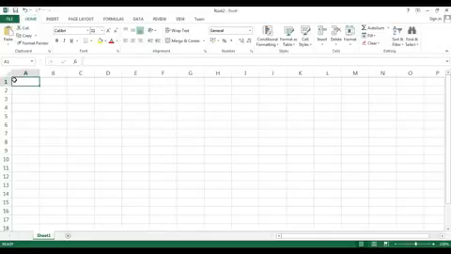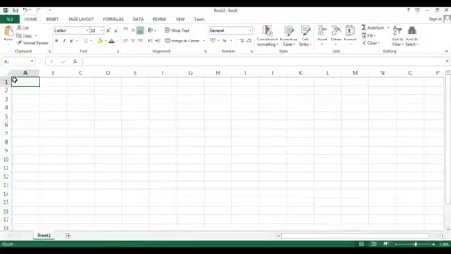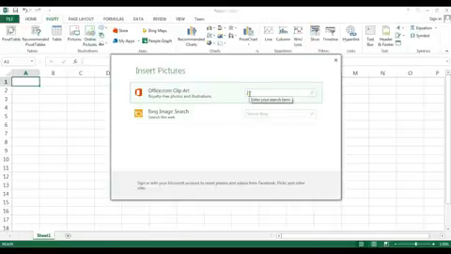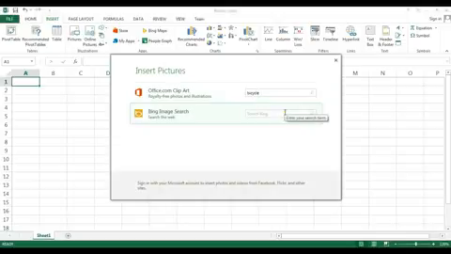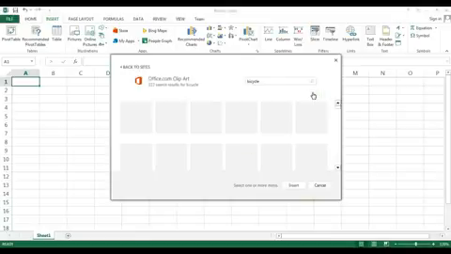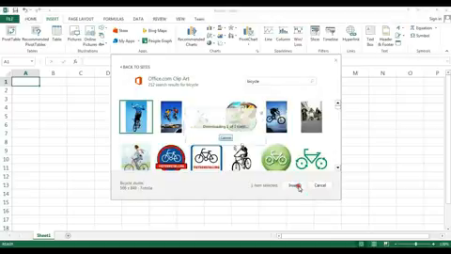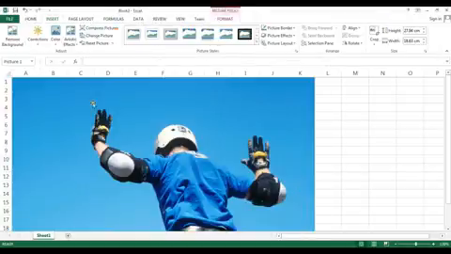As you can see, some adjustments may be needed. For the first exercise, insert a piece of clip art into cell A1 based on the search term bicycle. To insert the clip art, go to the Insert tab in the ribbon, go to Online Pictures, type in bicycle, and either press return or click the search button. Any one of the images will be fine. We'll choose the first one, click Insert, and the file downloads.